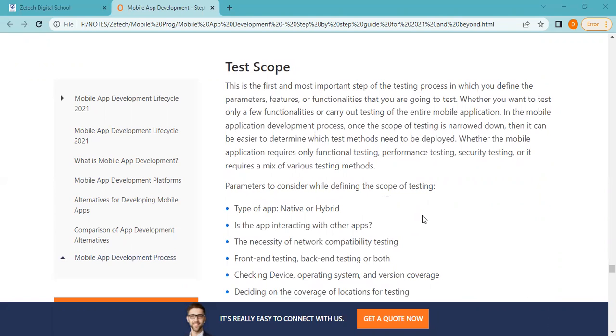Once the scope of testing is narrowed down, it can be used to determine which test methods to deploy. Whether the mobile application requires only functional testing, performance testing, or security testing, as we mentioned before. Normally, any mobile application requires a mix of various testing methods. Parameters to consider when defining the scope of testing include the type of app, whether it is native or hybrid, as we had explained.